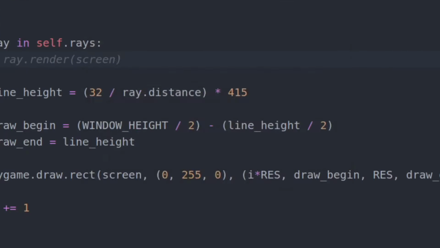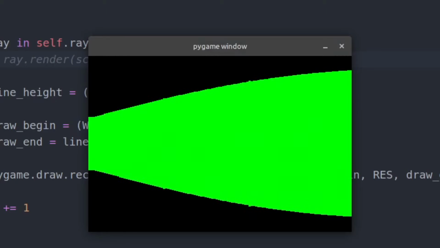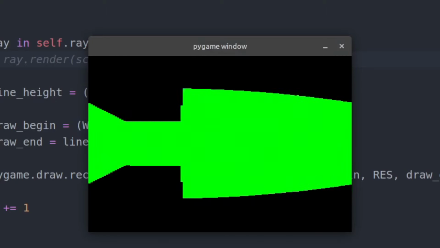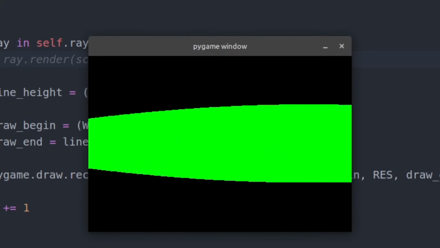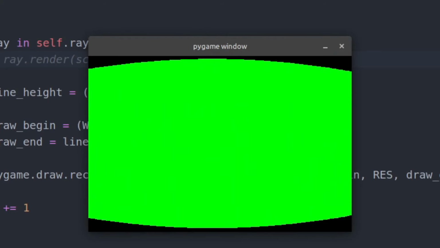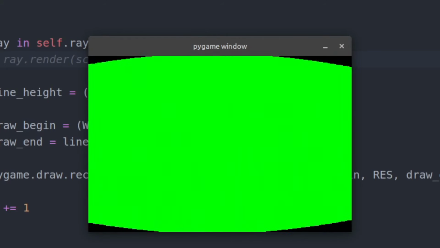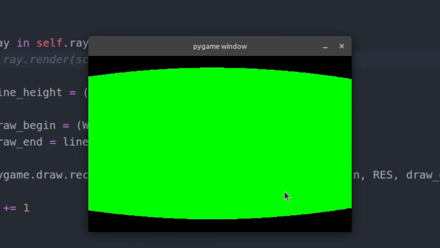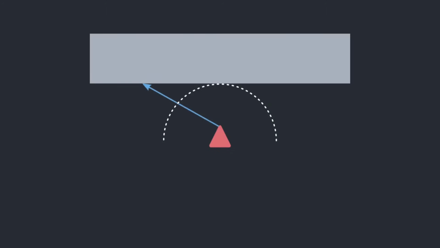Alright, so if we run this, you're gonna see the walls, very nice, but when we get closer to a wall, you see this fisheye effect. The walls are curvy like this. So when the player casts the rays, you can see that some lines are bigger, which will cause the lines on the sides to appear smaller, causing the fisheye effect.